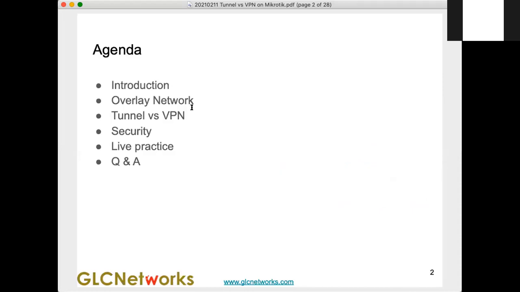Agenda. We'll be talking about overlay networks. And then we're talking about tunnel versus VPN, what are the differences between them. And then security, and then perhaps we can do live practice.